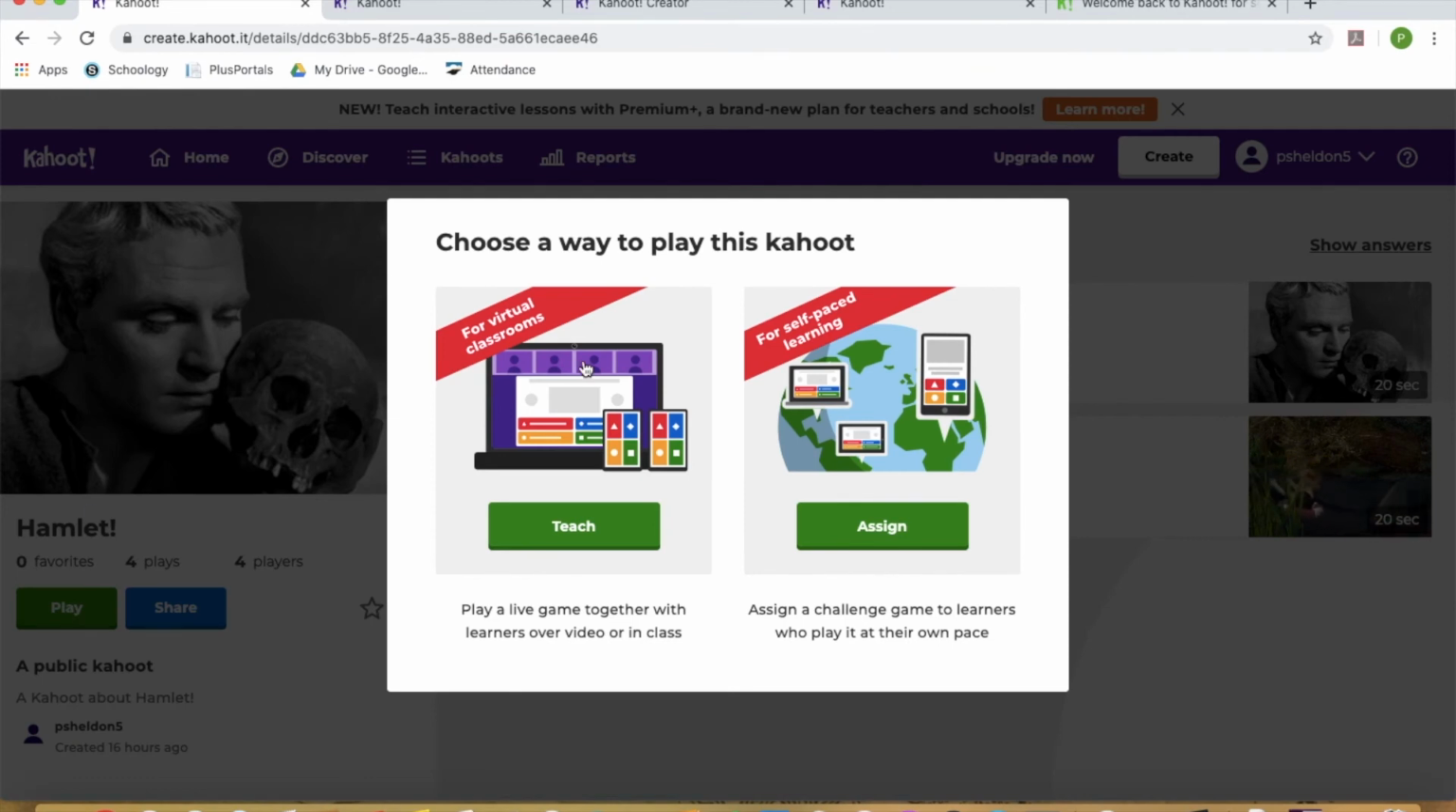The first option is whether I'm going to play this to teach. This is me in front of a large group of students. We're all going to play together. Or perhaps in distance learning, I'm going to assign it. So people are going to play by themselves at their own pace and not together in a competitive format. So I'm going to choose Teach on the theory that I'm going to have everyone play at the same time.